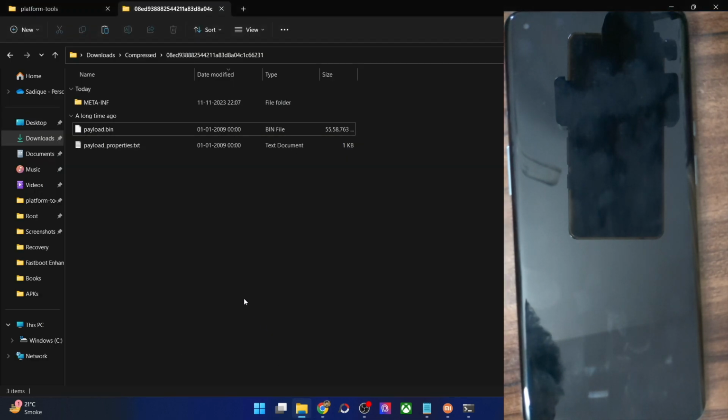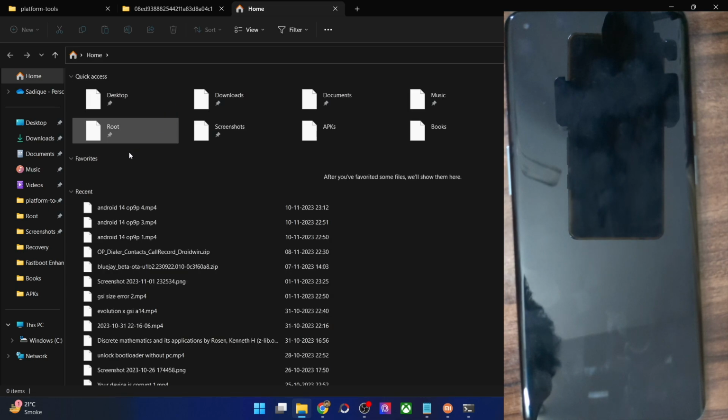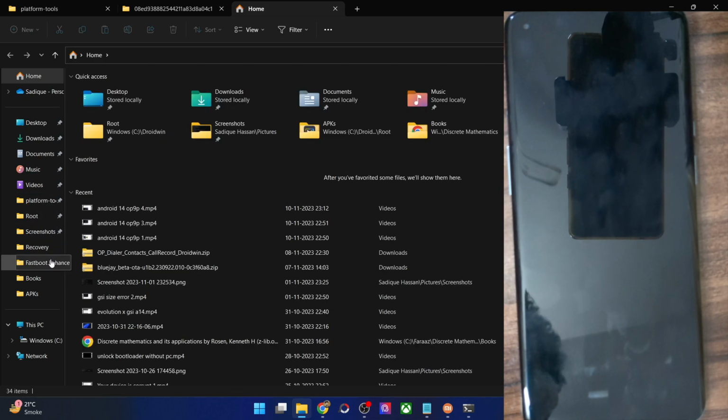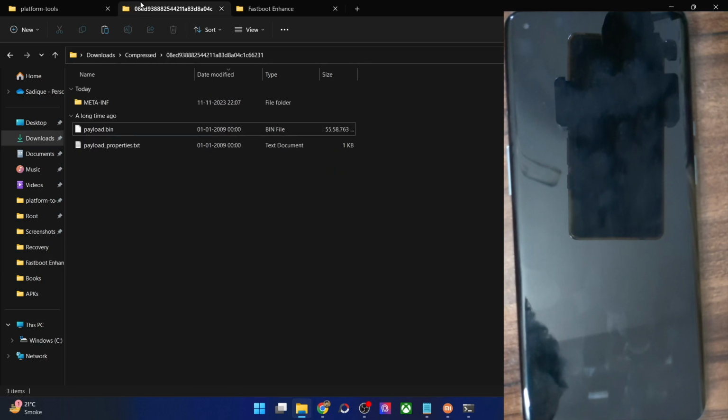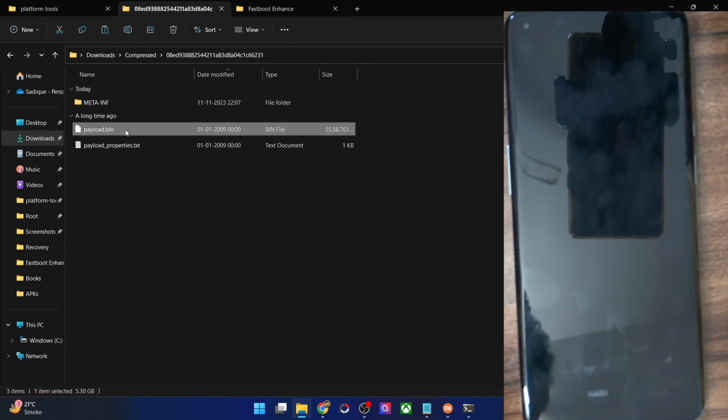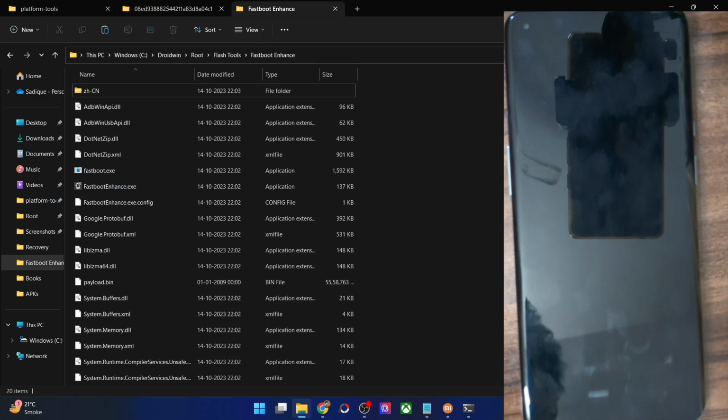Once you have got the tool, you will now have to extract the tool anywhere on your PC. So let me show you. In my case, this is the tool. I have done the extraction in C drive as well. So now you will have to copy the payload.bin file from the firmware which is currently installed onto your phone. So copy this bin file and paste the bin file in the Fastboot enhanced folder.